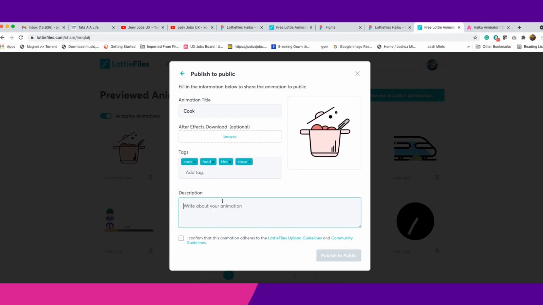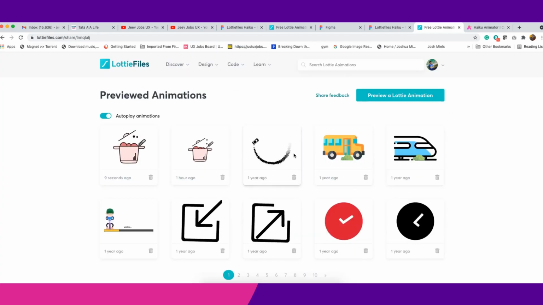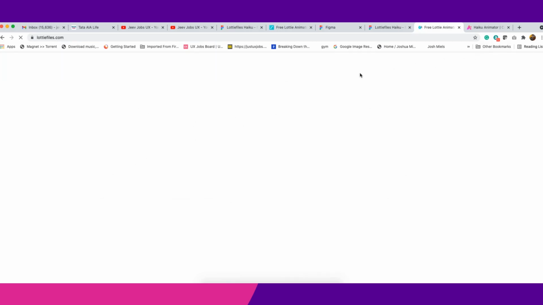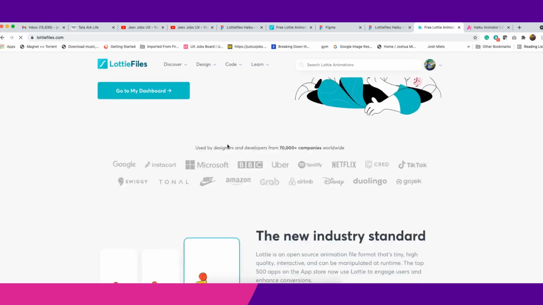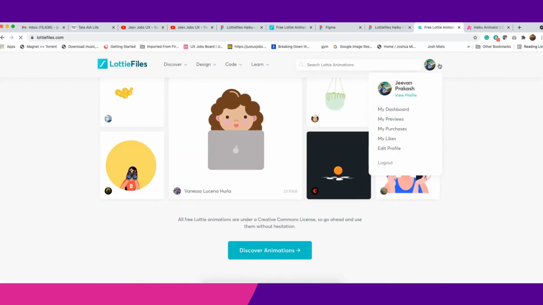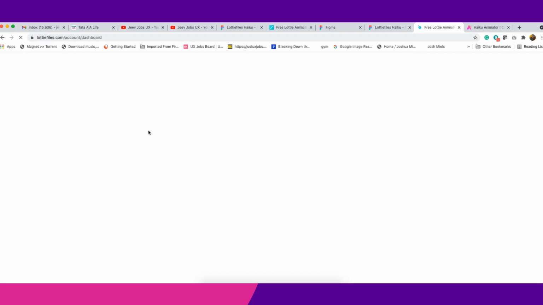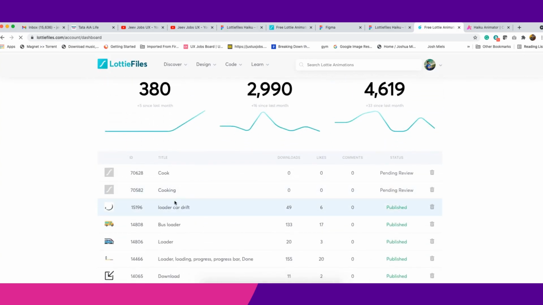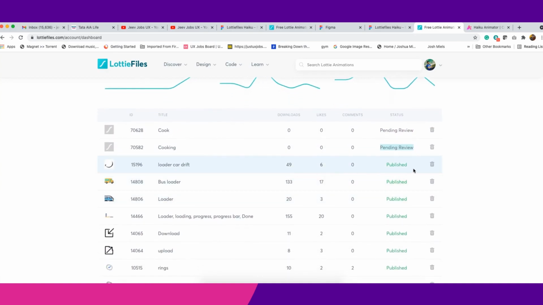Okay, you can put some kind of description over here. I'll simply put cook, and take this one, publish to public. When you publish it, it will come on the Lottie files over here on your dashboard. You can see it. It may take some 1 or 2 minutes to publish it. You can see here pending for review. Maybe after an hour it will be published, and people can download it from here.